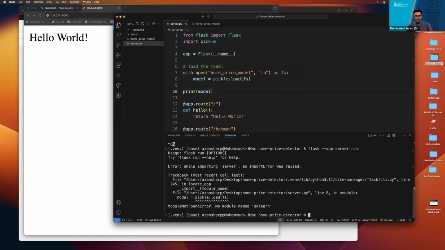Okay, so now it's telling us something weird. It's telling us no module named sklearn, but where are we importing sklearn? I don't think we're importing sklearn. Pickle.load is fine, I think. Import pickle. Let's go ahead and run it again. What's going on over here?